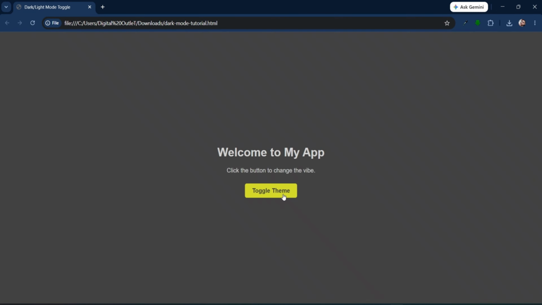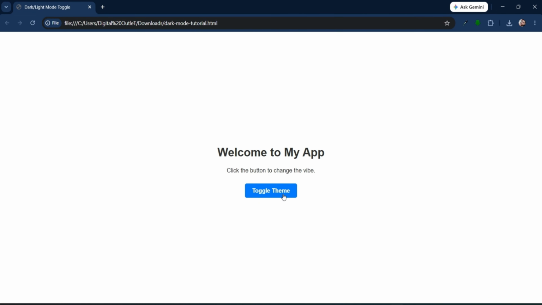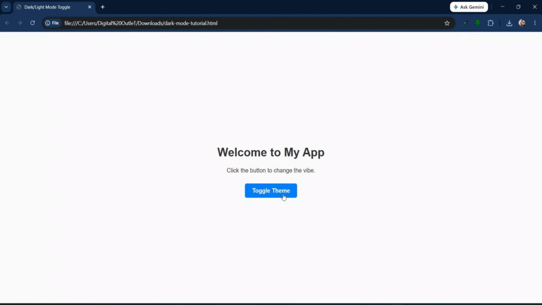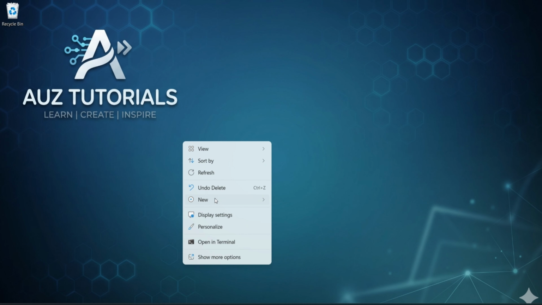Dark mode. Every modern website needs it, but if you're doing it by duplicating all of your CSS, you are doing it the hard way. Today I'm going to show you the clean way to build a butterfly smooth dark mode toggle using CSS variables and just 3 lines of JavaScript. Let's get into it.